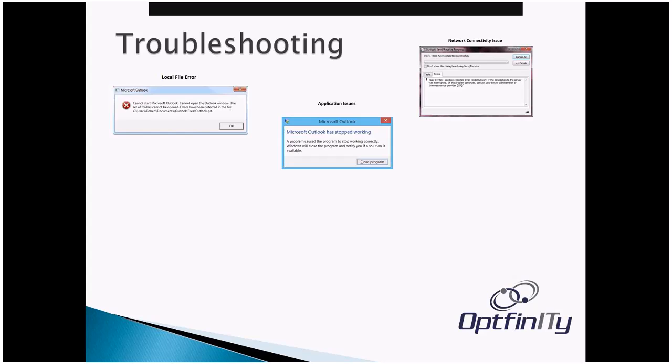If you are able to do that, then what I would suggest you do is go and check to make sure your email server is not having a problem. Easiest way to do that is turn to your neighbor in the office and say, are you having problems? If not, then it's something specific to your computer. We'd recommend the typical Microsoft solution to everything, which is close the application and reopen it. And if that doesn't work, restart the computer and reopen it. And if that still doesn't work, then give us a call at OptfinITy. We'll be happy to help you solve that problem.